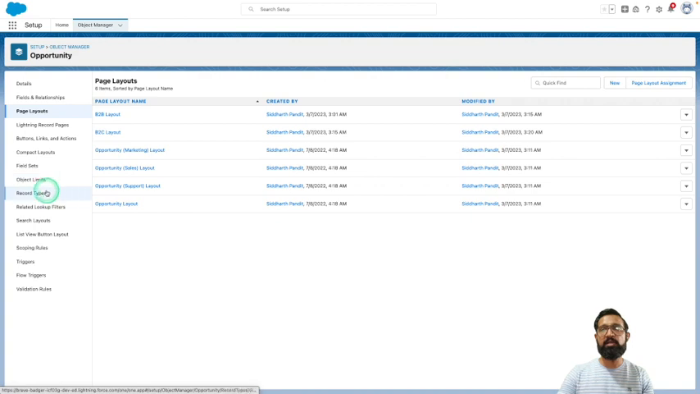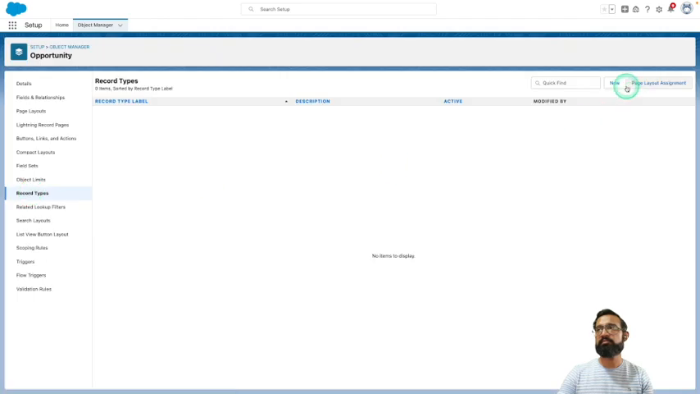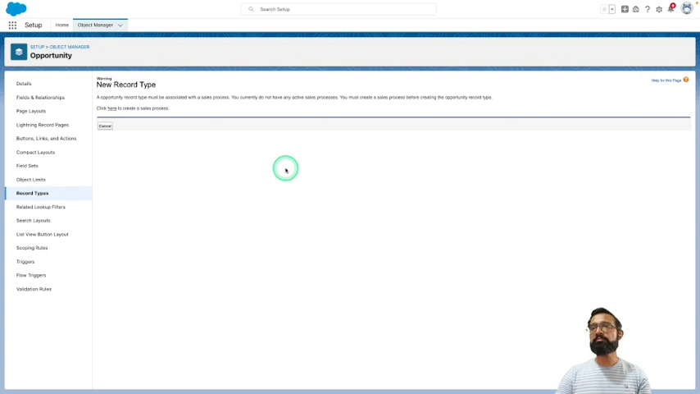So let's try it. Click on the record types option here and click on new to create a new record type. And you notice it says that an opportunity record type must be associated with the sales process. You currently have no active sales process. So click here. There is an option that directs you to the page where you create the sales process. Click on the here link.